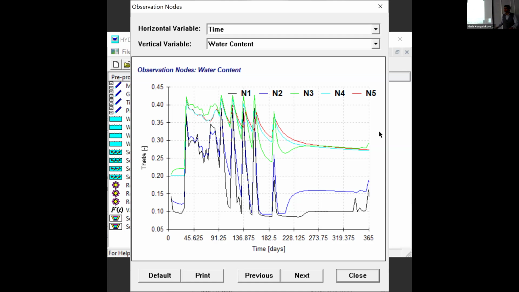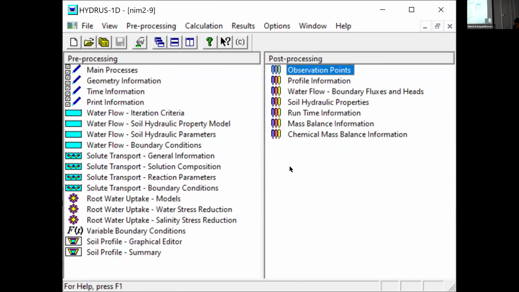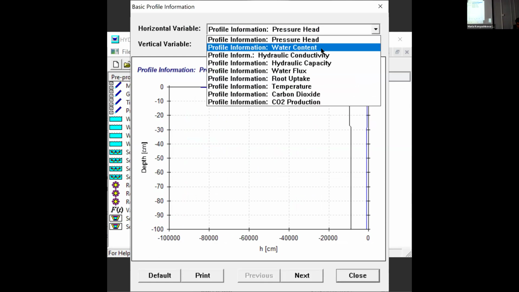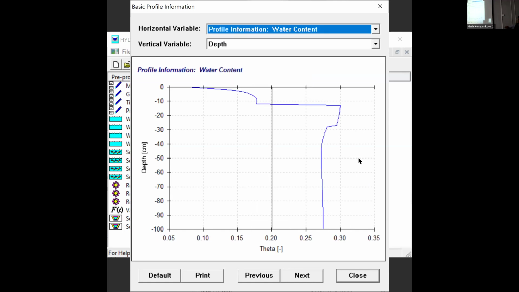But here the scenario is that we gave too much water. So this is the first result that we want to evaluate. And this is the information of the profile. Throughout the profile, what would be the pressure head, what would be the water content in the whole profile, regardless of the points, the nodes that we specified in the model.